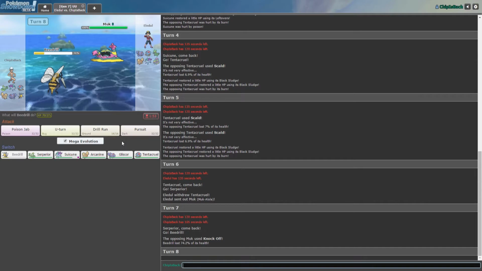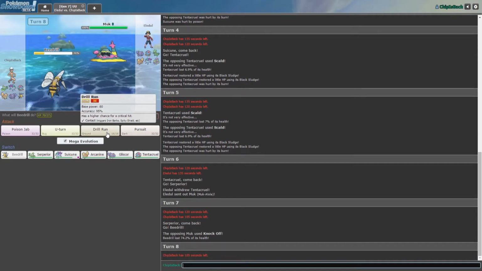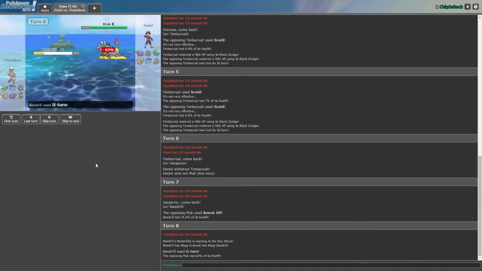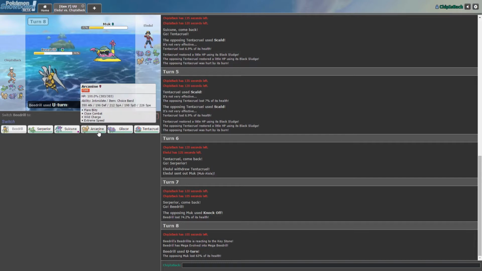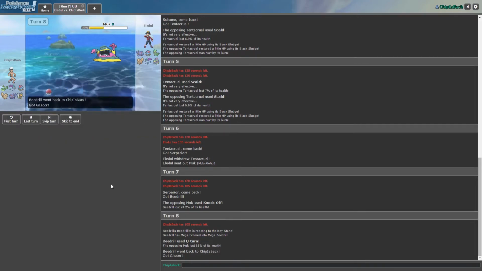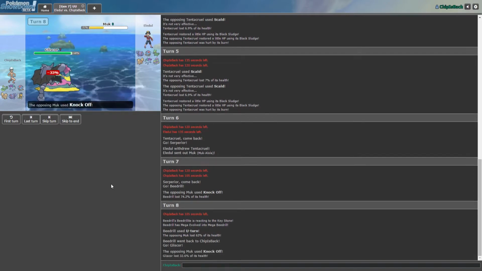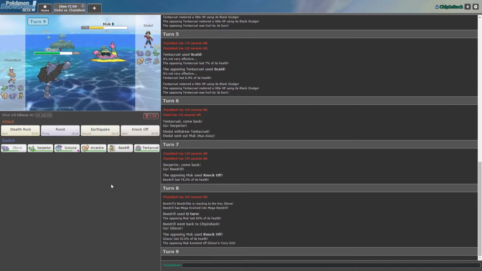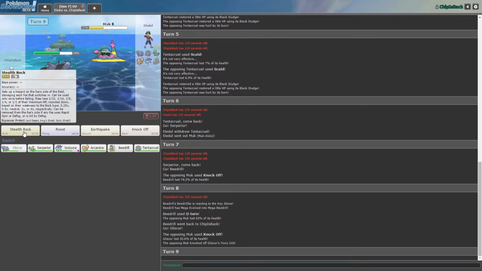It's not as bad. I'm gonna keep this Beedrill around though. I don't know if a Drill Run will kill. I'll U-turn. Yeah. Didn't think a Drill Run would kill, so I didn't want to stay in waiting for that Knock Off. Oh no, not my Toxic Orb. Oh. Well, this got a whole lot harder.